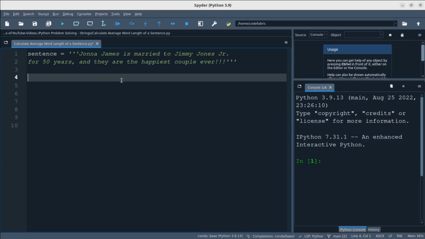Hello everyone. In this video, we will write a Python code to calculate the average word length of this sentence. I consider anything that consists of letters or numbers as words. To calculate the average length, we have to get rid of these spaces and these special characters. I have this full stop, comma, and exclamation mark.